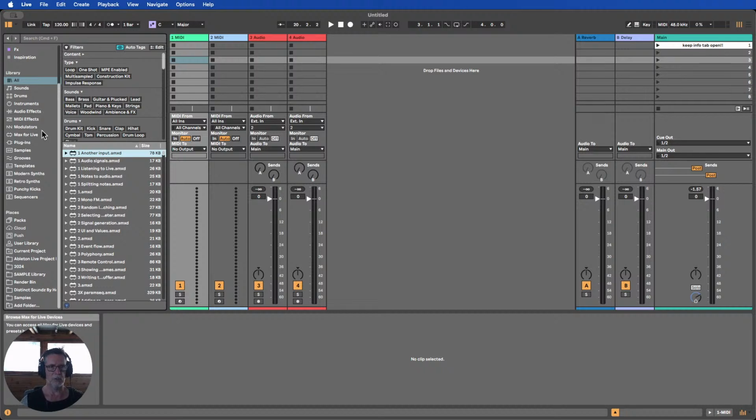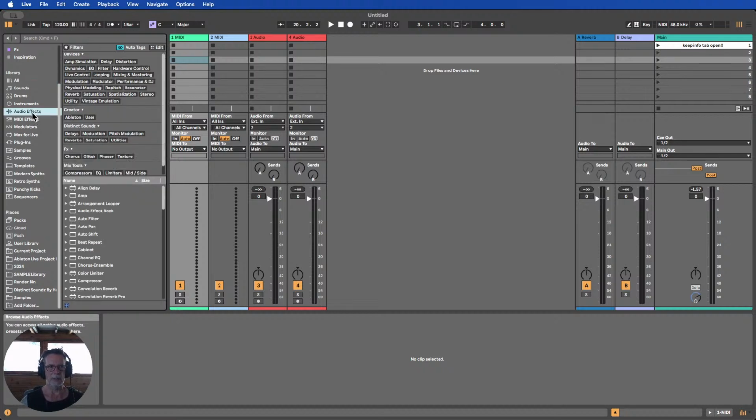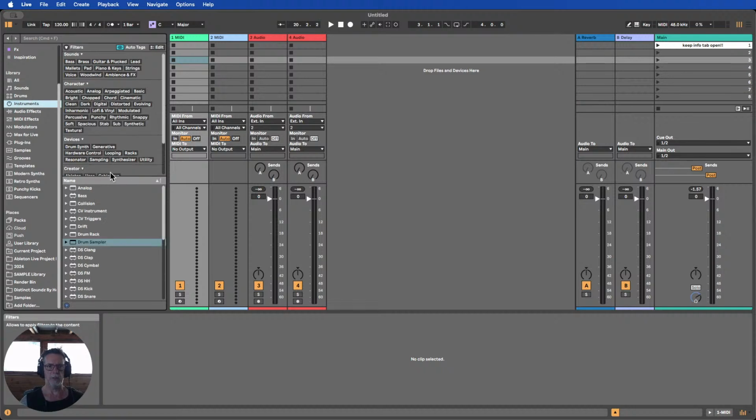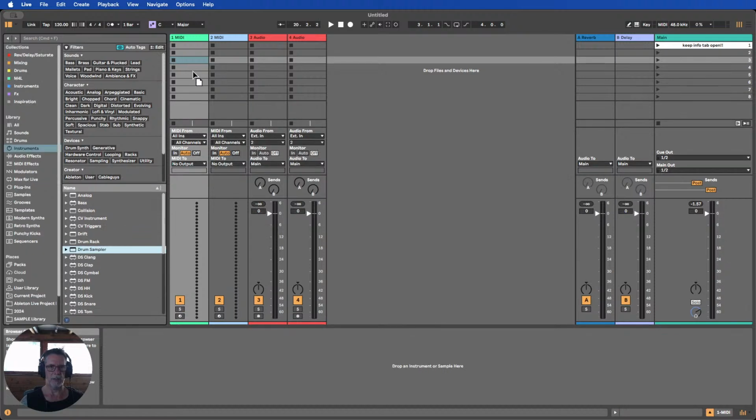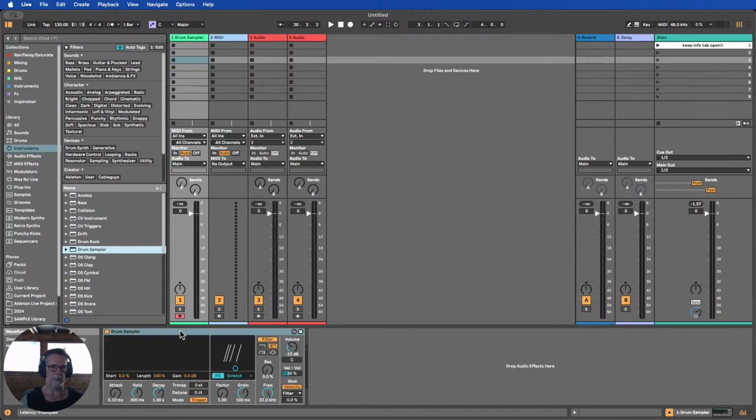And then what about instruments, effects, things like that? What we're going to look at a little bit today, if we open up the instrument tab, what's brand new in here is the drum sampler. So let's grab a copy of that, drag it over and drop it onto a MIDI track. We'll have a look at this in a moment.